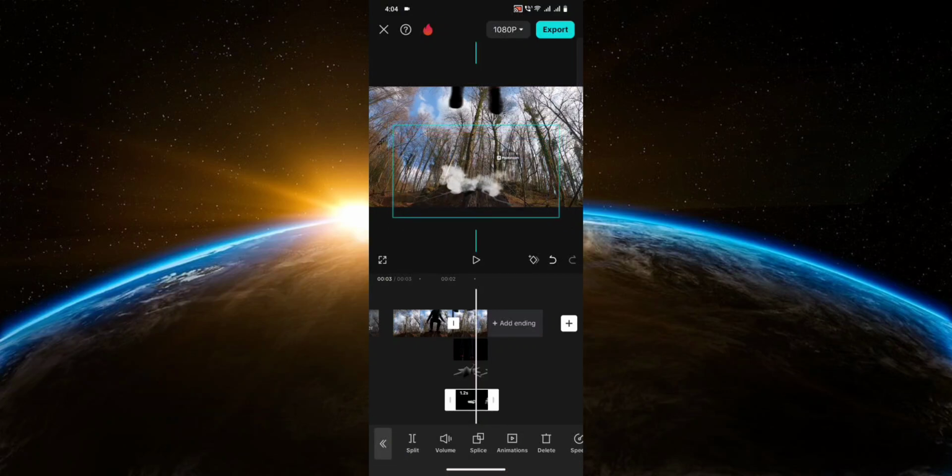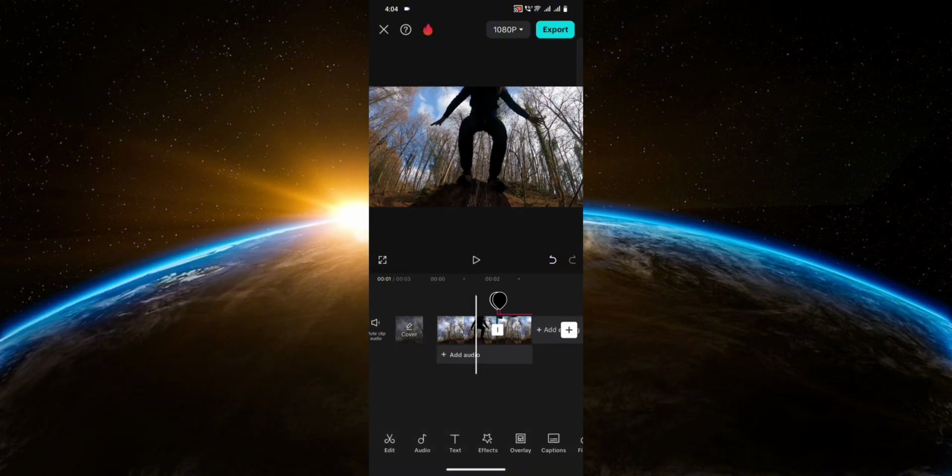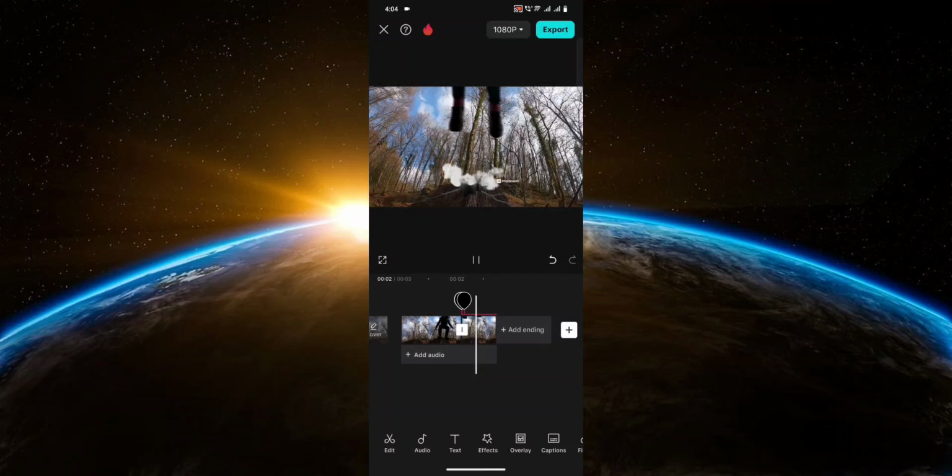After this, you can add sound effects to make it more realistic. And yeah, you should have something like this now. It doesn't look the best, but you get the idea.